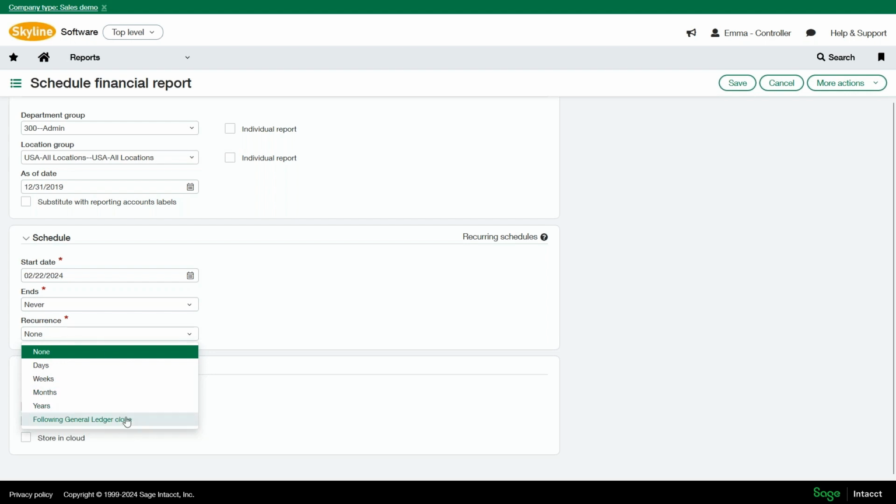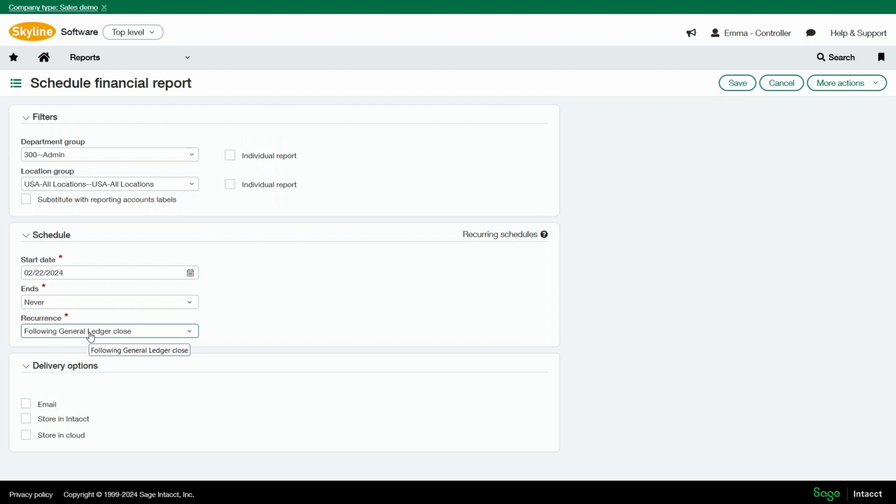The new feature that is in Sage that they did update is the following general ledger close. So what that'll do is once you close your general ledger and have all of your finances done for the month, you'll be able to select that, and then it would generate the scheduled reportings. So that's the trigger, so that way they know, okay, the reports are going to go out now that the general ledger is closed.